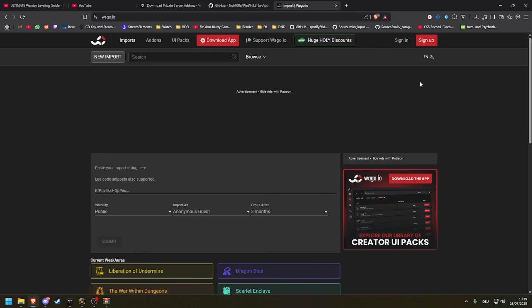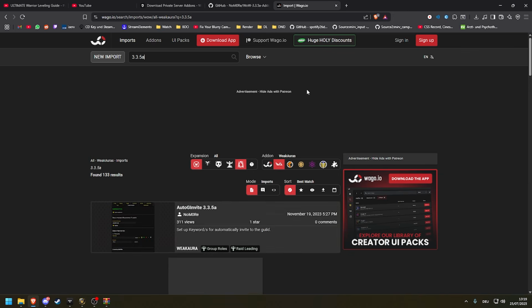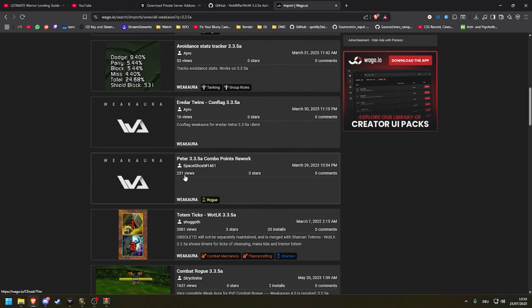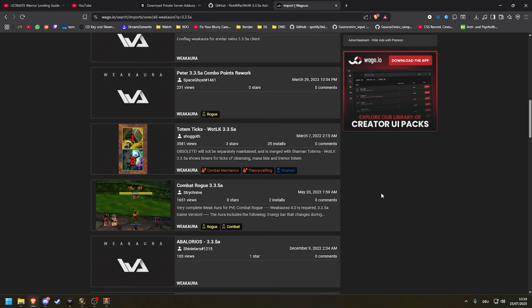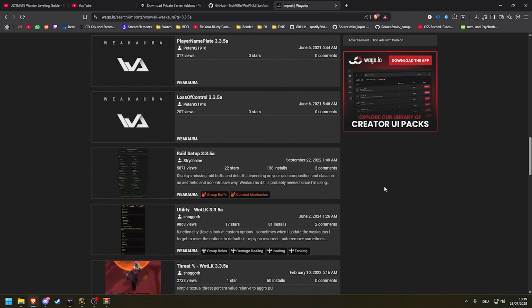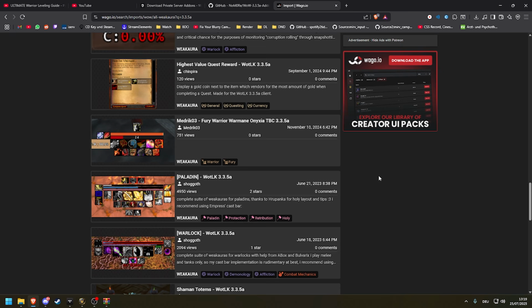Now I want to show you how you can get WeakAuras for yourself if you don't want to write them yourself. If you type 3.3.5a into the search bar on Wago.io and put "All" on it, and you scroll down, you will see there are a lot of 3.3.5a ones in the name. These are most of the time the ones used for the client that we are playing on, 3.3.5a, for the version of WeakAuras.